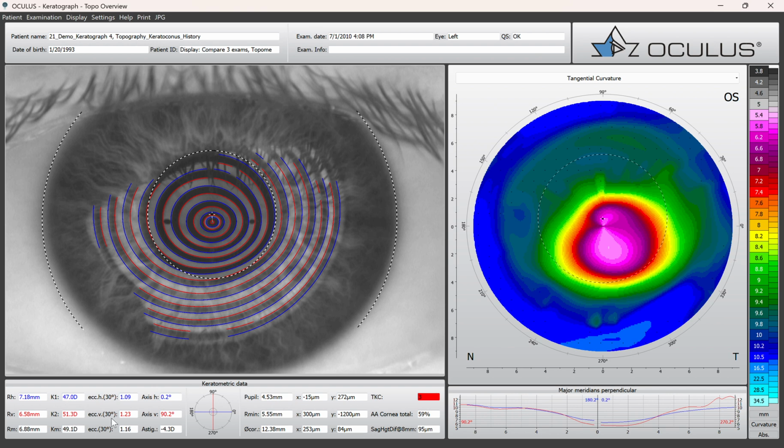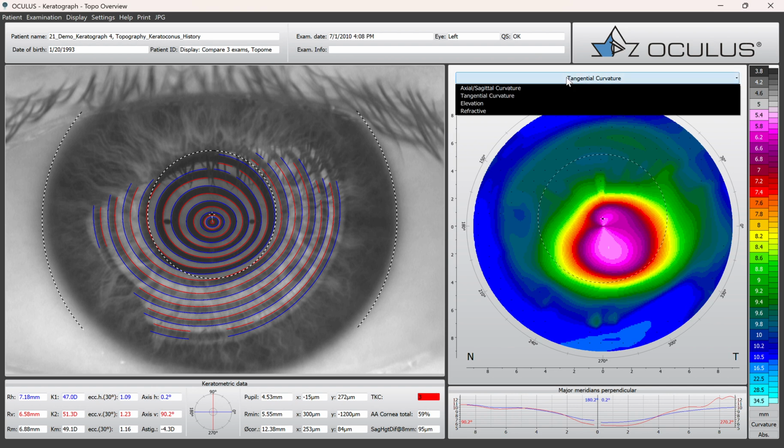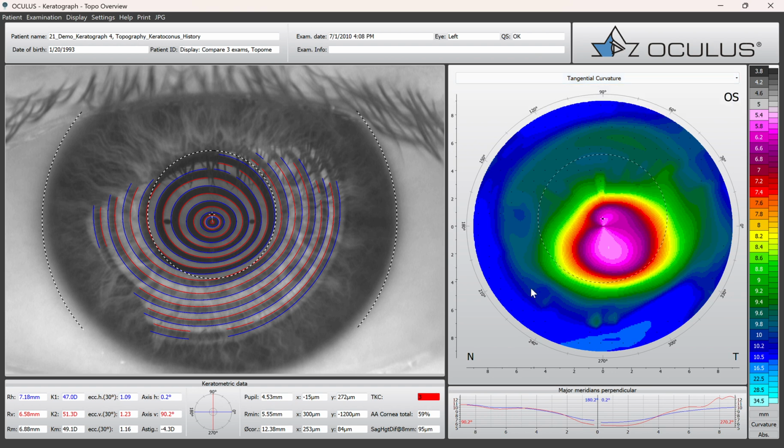Here we have radius, diopters, eccentricity, axis is your flat meridian, red is your steep. Here we have pupil, which is this black and white dotted line that's estimated. This theta cornea is your white to white measurement. You can select between the different maps by doing the drop down arrow and deciding which map that you want to take a look at.